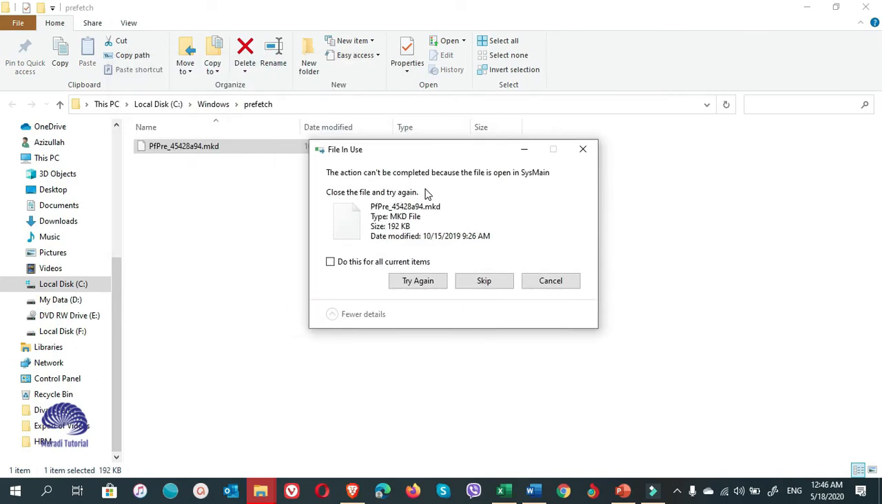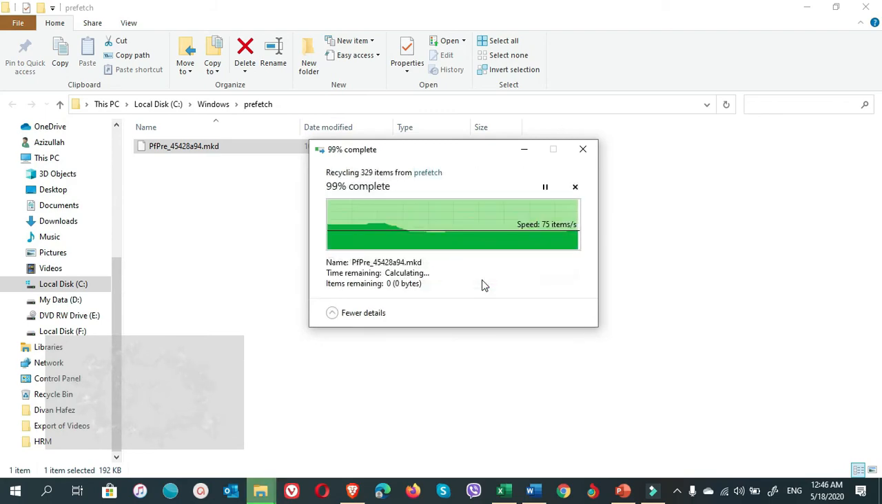Okay, when you see this kind of pop-up, that's not a problem. Just put a check mark on "Do this for all current items" and click on Skip. You're done. That's it, guys.